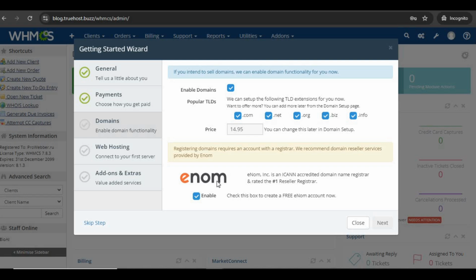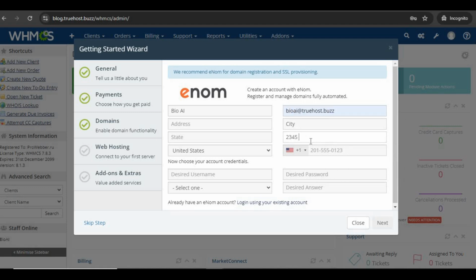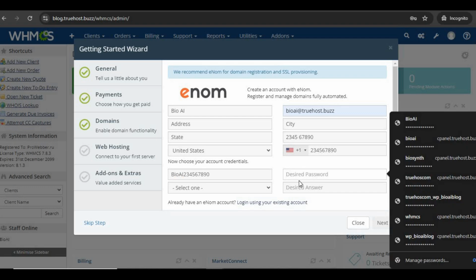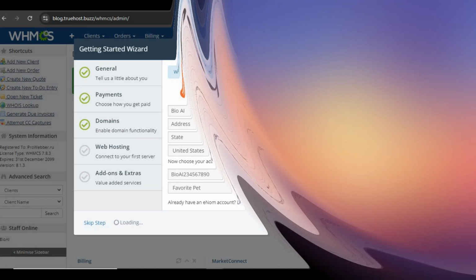3. Enom integration. If you don't have a domain reseller account, WHMCS makes it easy to set up a free Enom account. Simply provide your personal details like your name, email, and address. You'll also choose a username and password for your Enom account here. 4. If you already have an Enom account, you can log in using your existing credentials. Click Next to proceed.